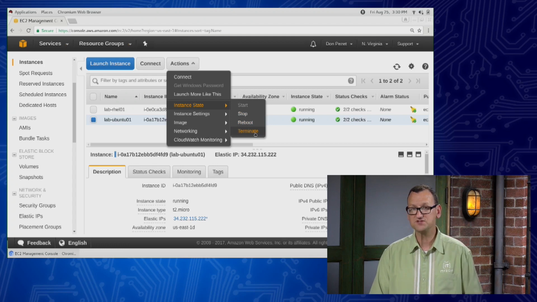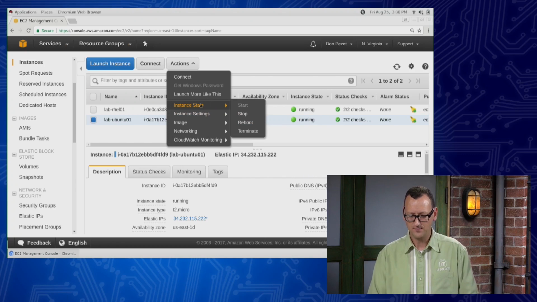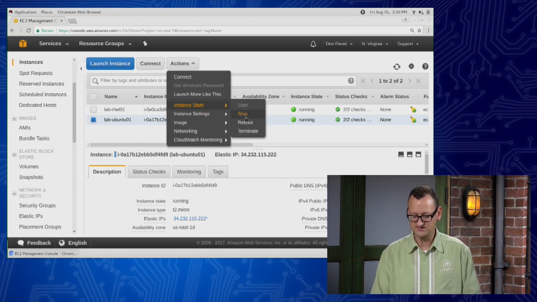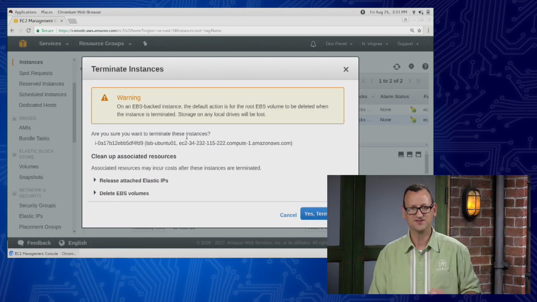Now, if that option is grayed out for you, then you might have termination protection turned on. And so you might need to change that. If you go under the Instance Settings option, you'll see right here where we can choose Change Termination Protection, and you can turn that protection off. That's just a safety measure to make sure you don't accidentally delete an instance. But I don't have that turned on, so I can go to Instance State and Terminate, and that's gonna send the message up to Amazon saying, get rid of this instance.